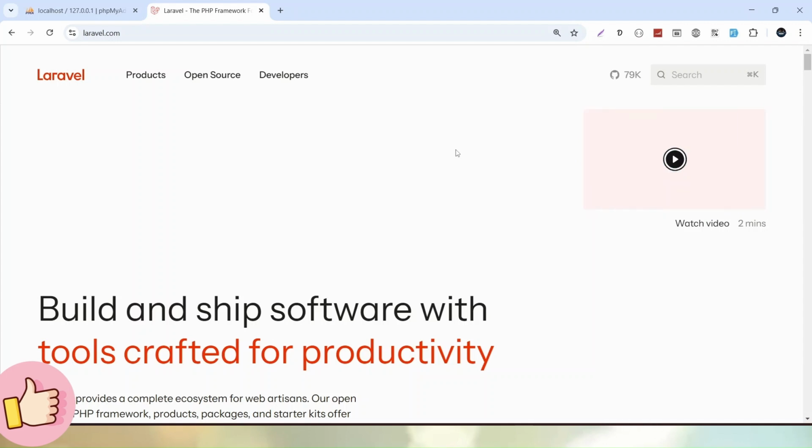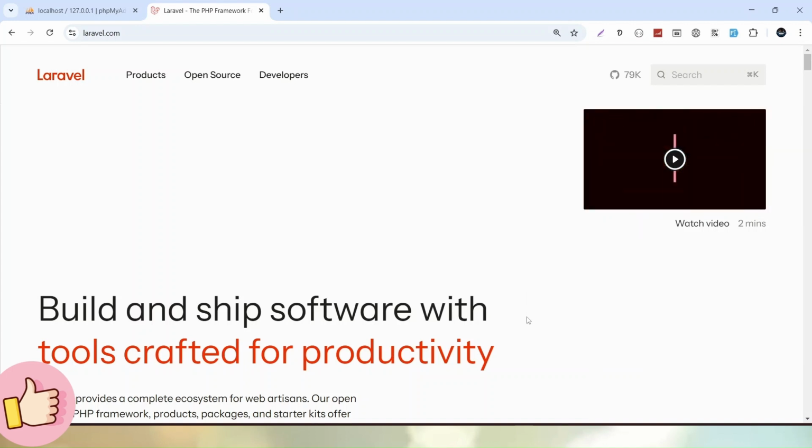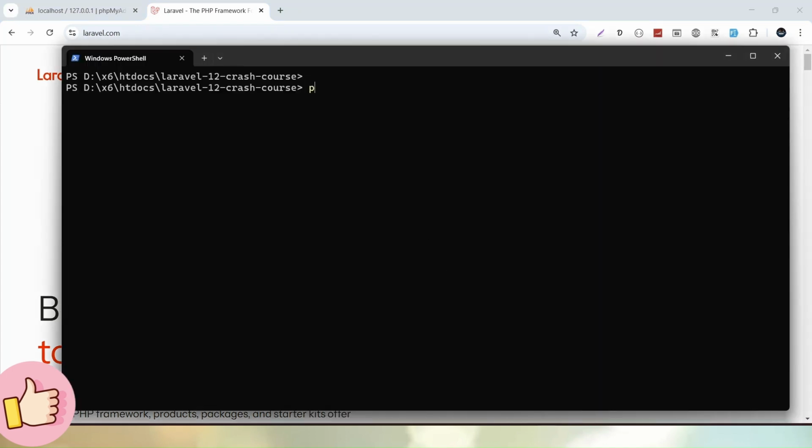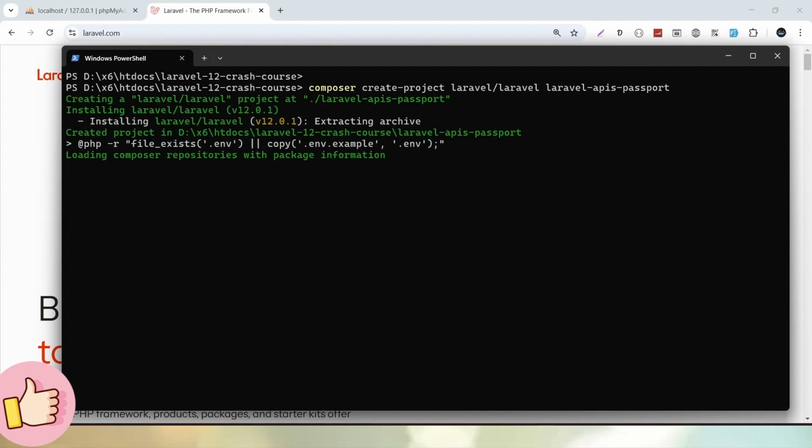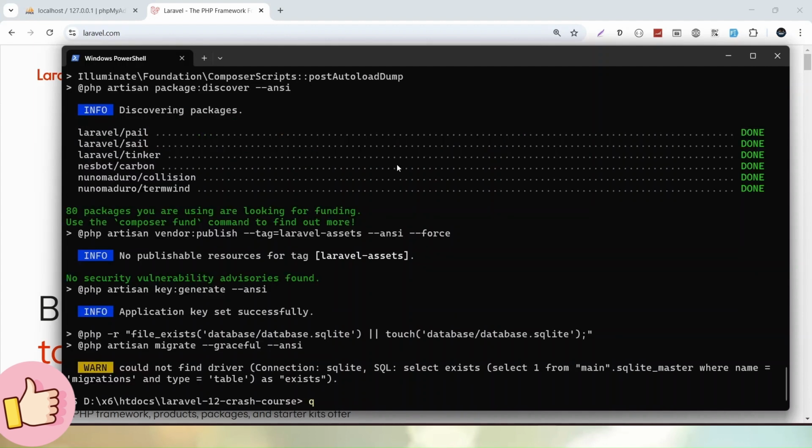So first thing first, I want to create a setup. So let's go back to project terminal, and here composer create-project laravel/laravel, and I will call it laravel-apis-passport. Hit enter. Now as we can see, our installation process now started. Now successfully, as we can see that now setup completed.